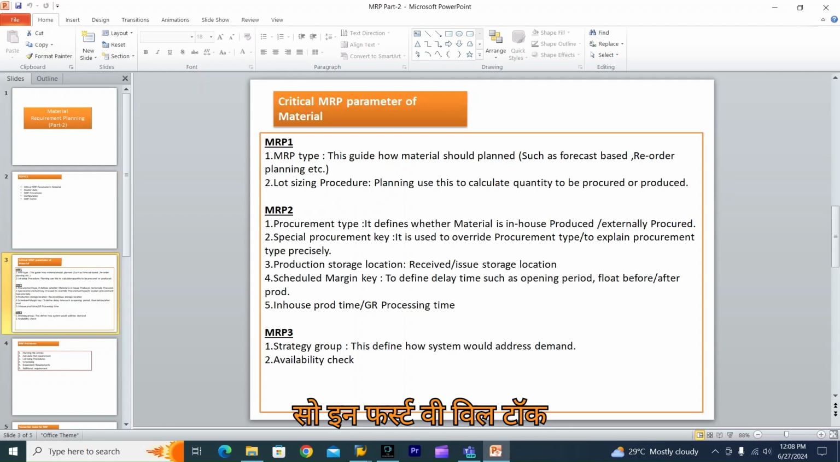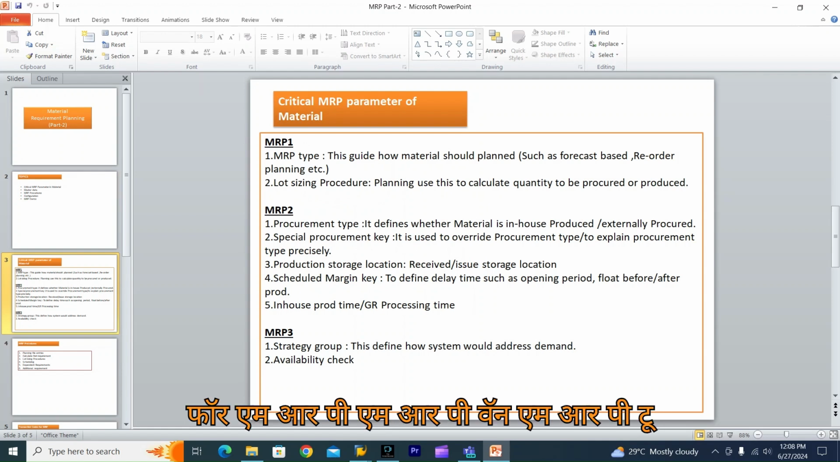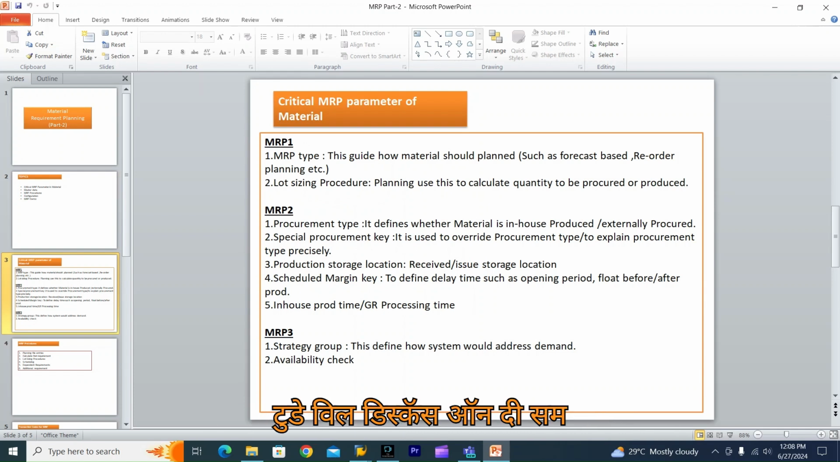So first we'll talk about the critical MRP parameters of the material. There are four views in the Material Master for MRP: MRP 1, MRP 2, MRP 3 and MRP 4. Today we'll discuss some critical MRP parameters in the Material Master. In MRP 1 there is one parameter, MRP type.